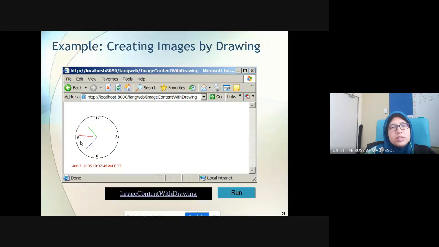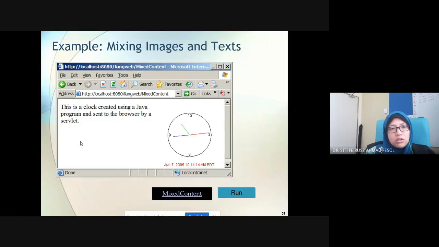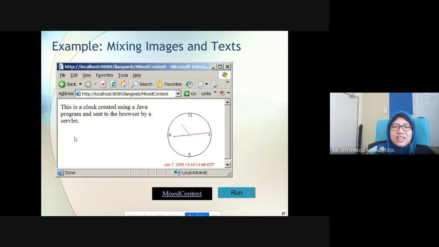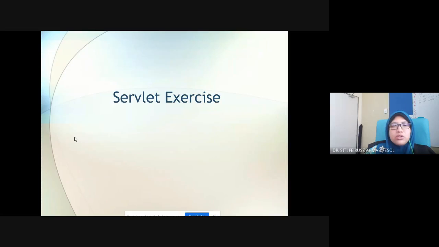Okay, so here is another example, creating a clock using Java. So this is a clock created using a Java program and sent to the browser by a servlet. Okay, if it cannot run, we will try it at runtime in the lab later. Okay, so now move on to the servlet exercise.